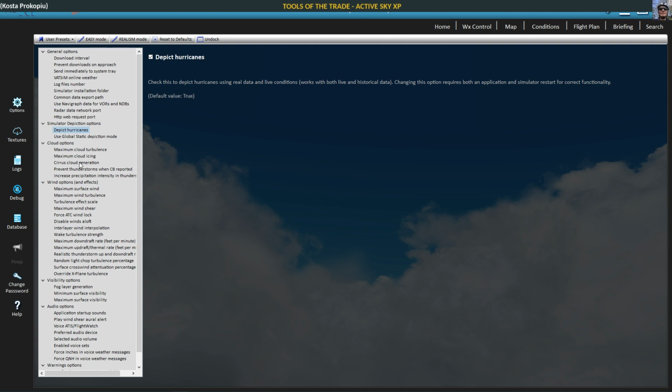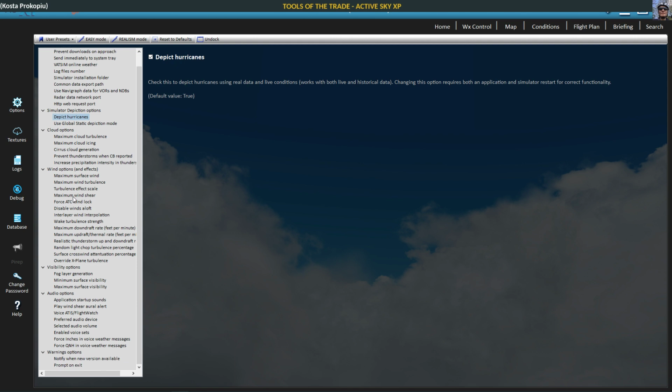Then there are some settings for clouds, for wind options. I'm not going to go through these, okay? So have a look yourself. The audio options, that might be another one that's interesting. Yeah, the startup sound, this is actually a very loud thunder. I actually turned that off. Yeah, I forgot to do that because it is very loud. When you start Active Sky, I usually hop off my chair.